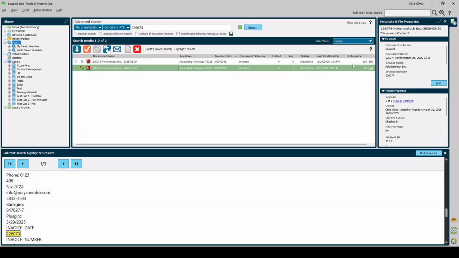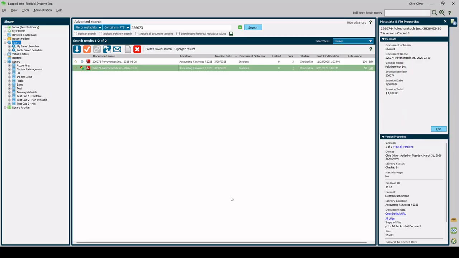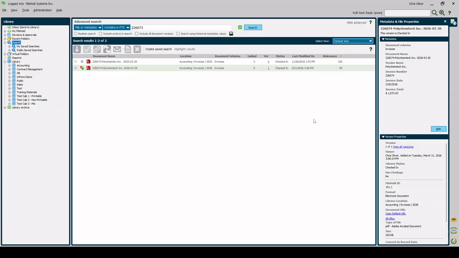I should also point out I'm in a view here. When we run our search, we're always going to run it in a particular view. In this case, I was recently searching for invoices, so I have my invoice view in place. Let's change this to my default view. And now it gives me my default view again, which isn't super different. There are just a few metadata fields that I have for invoices that are now not included in here.